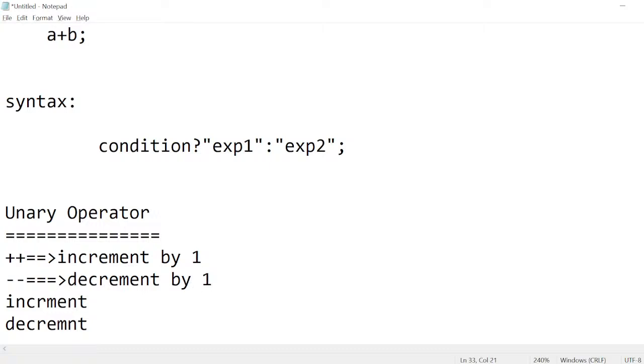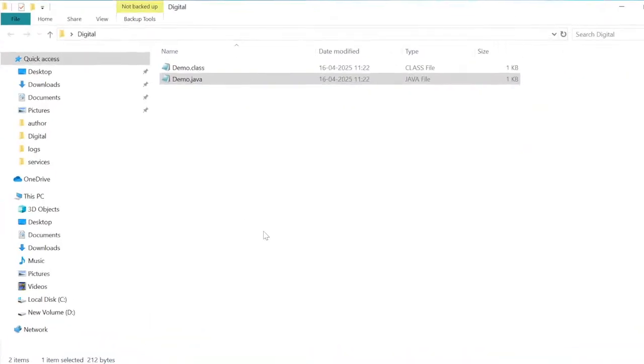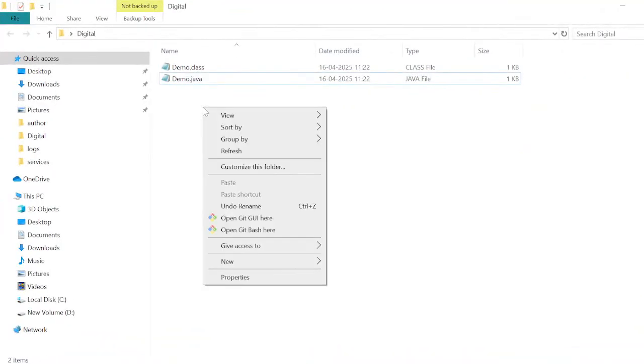Unary operators, there are two symbols actually: plus plus meaning increment by 1 and minus minus meaning decrement by 1. So this is how you will understand unary operators. We'll try to understand it programmatically.